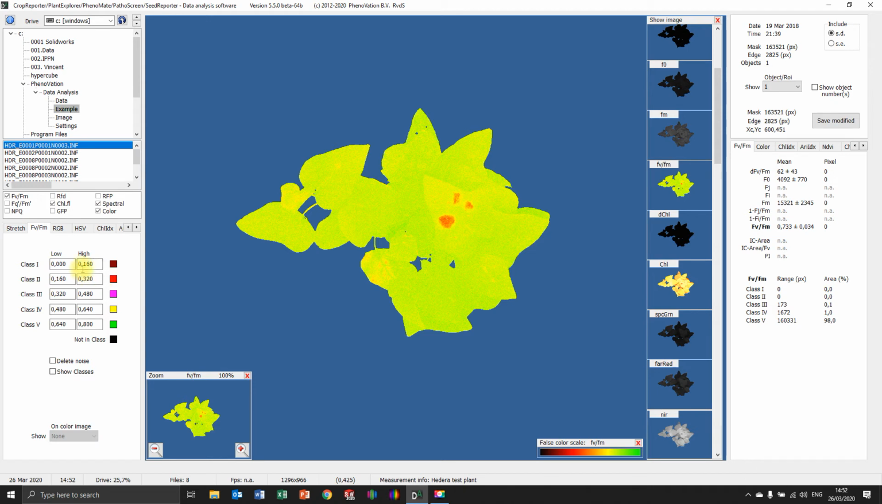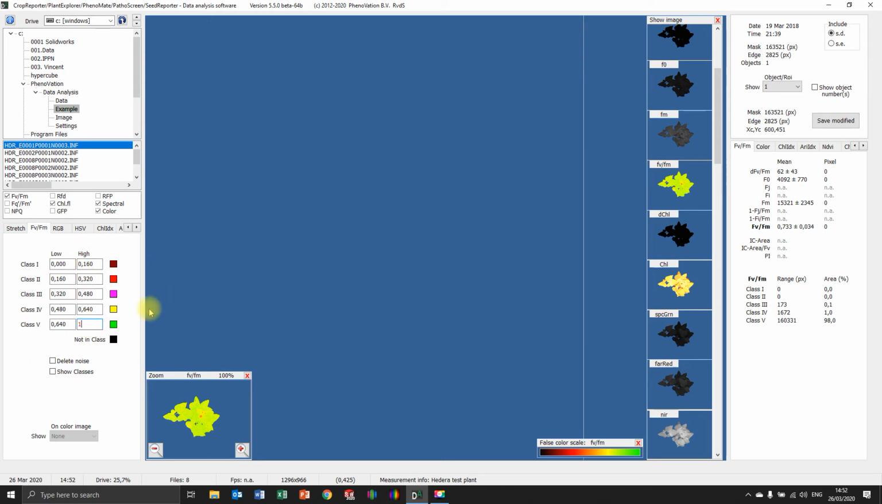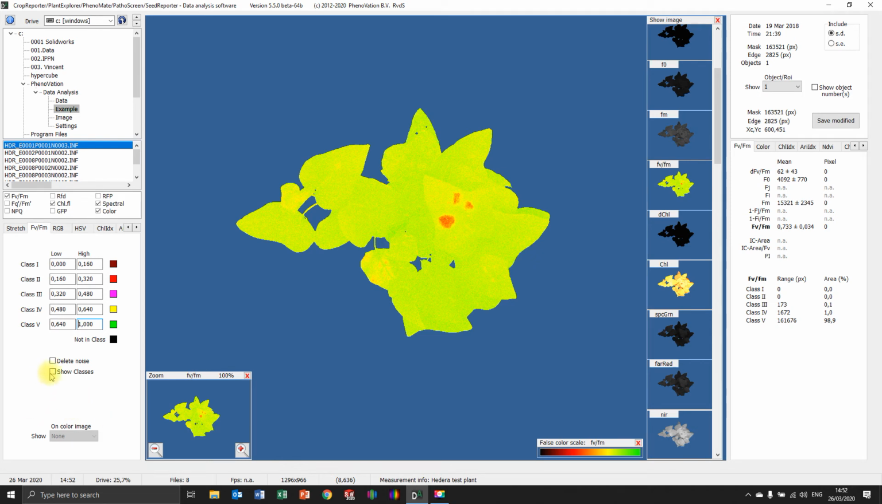In the FvFM, you can see we have different classes here, running up to 1. And what we can do here is show classes. And you can see it automatically colors all the different classes. And here on the right side, it will calculate automatically how many percent of the pixels are in a certain class. So you can see the first pixels are in class 3. So that's from 0.32 to 0.48. They're purple. So those are in the middle of this stress. And then you have class 4, that's the yellow one. You can see all the other ones are pretty much yellow, and the green is the healthy part.